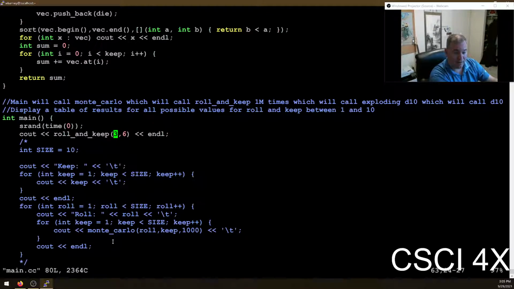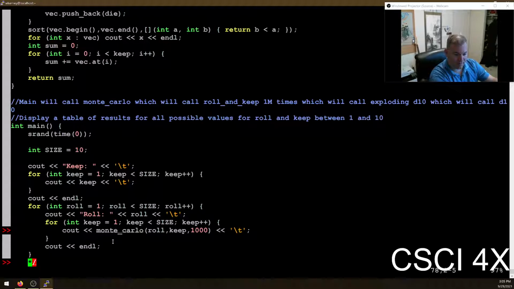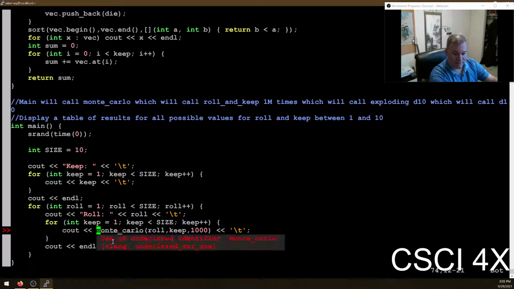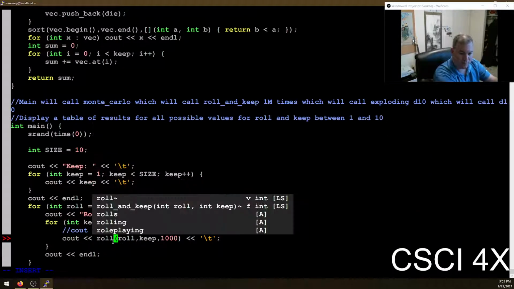Okay, so now we need to do Monte Carlo. But before we do Monte Carlo, let's just see what we get if we do this. So let's put our thing back in place here. And rather than doing Monte Carlo, let's just fill this thing with roll and keep.